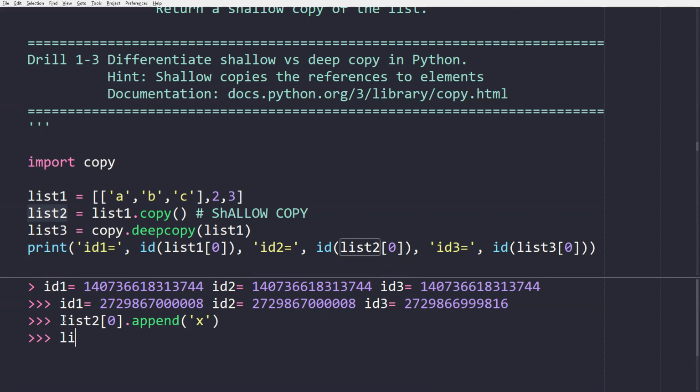So if I print the list 2 now, I already appended X in the first element, which is the list. So the list now becomes A, B, C, and X. Since list 2 is a shallow copy, it will affect the original. So if I print the original, list 1, remember? This original list will now contain the X that I just appended in list 2, since they are referring to the same address. Look at the address. It's the same number. List 1 will also change.